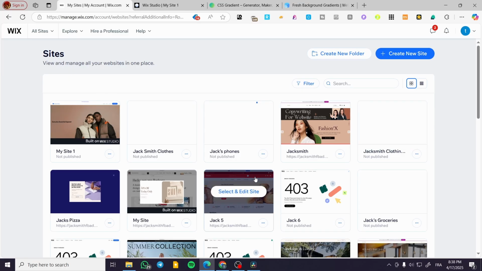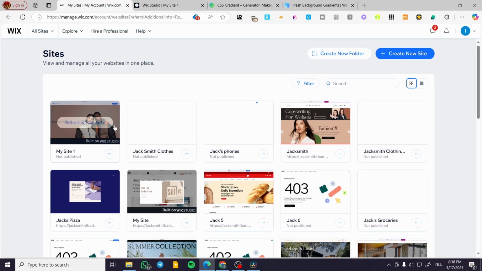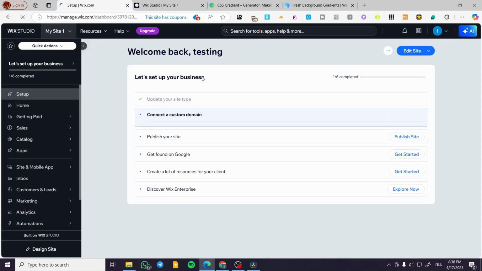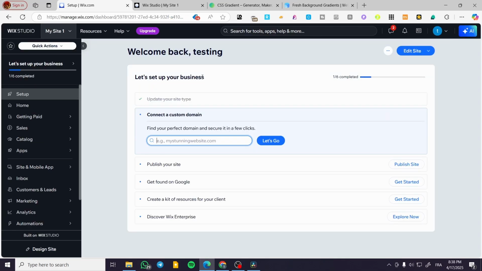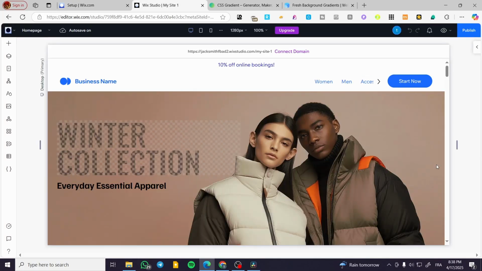We're going to head over to wix.com, then sign in to our account, and select a website labeled built on Wix Studio. We are going to click on select and edit website. We're going to see that the Wix Studio dashboard is going to load. We're going to click on edit site on the setup or the home page. It is going to be the same. Once we have done that, we're going to see our website appearing.